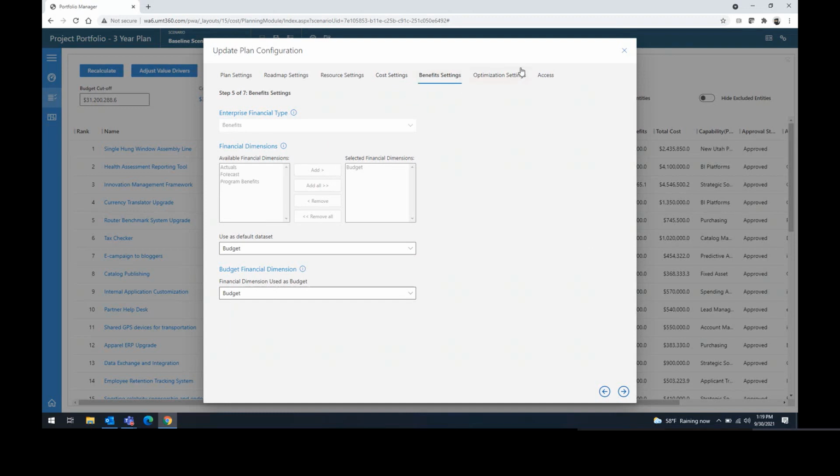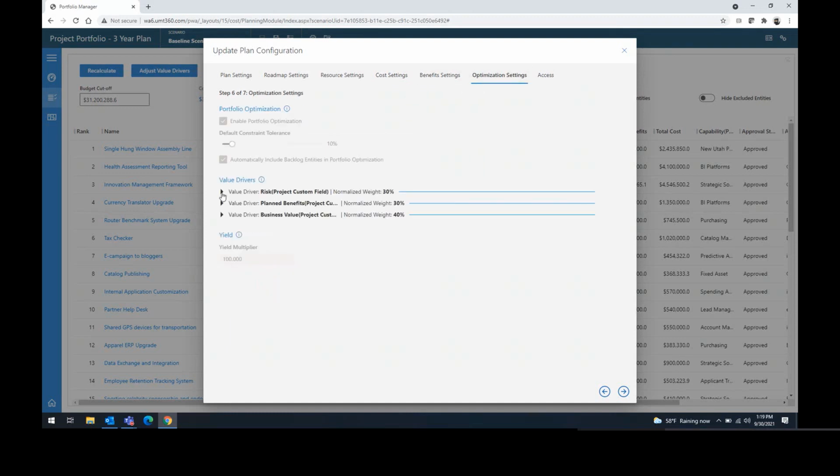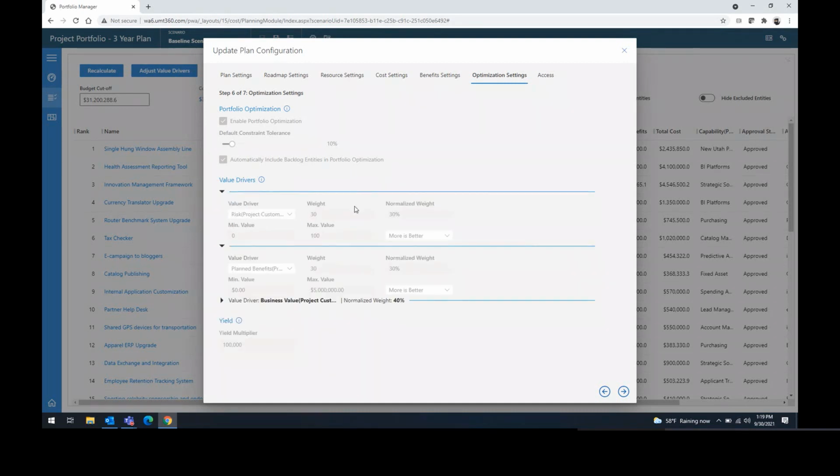budget and the benefits. So let's say I have either custom fields or UMT360 questionnaires for risk, business value, and I'm also tracking plan benefits. For each one of these value drivers.